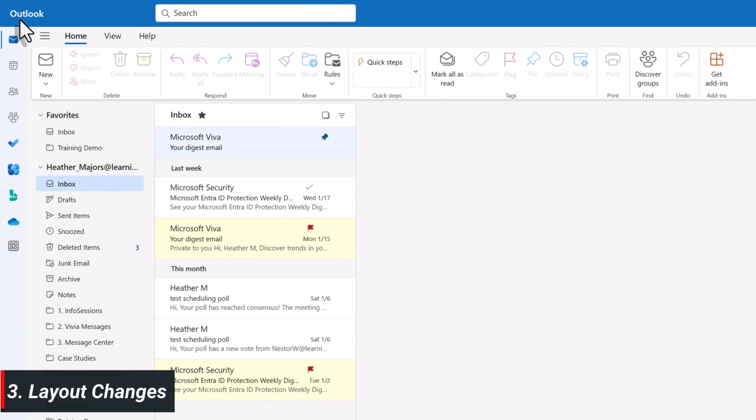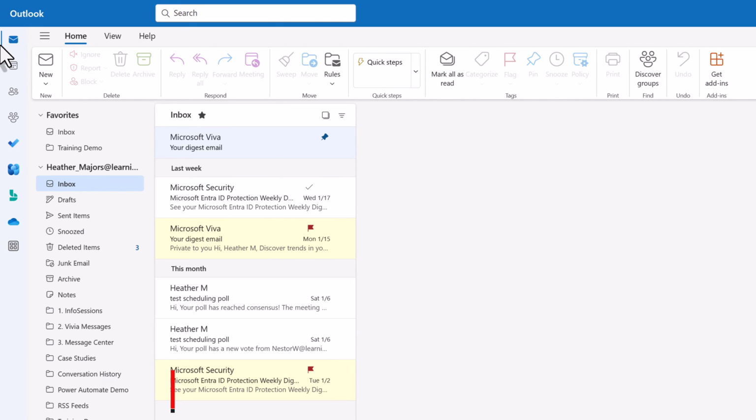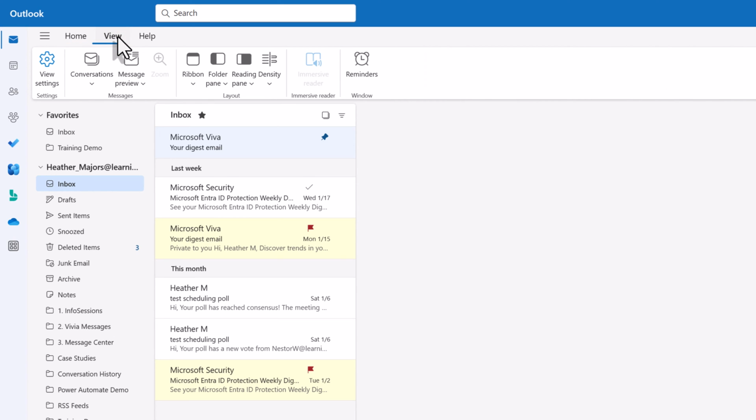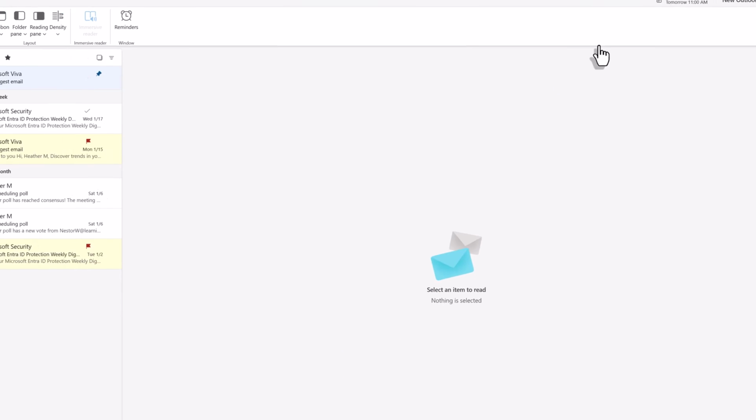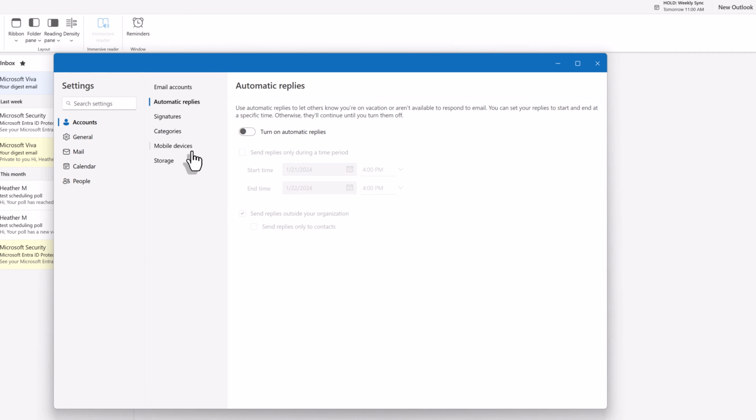Another difference for the Outlook desktop application is the layout. It looks more like the web app does now, and so some of the buttons have moved around. For example, we used to find settings by clicking on a File tab on the top left of the screen. As you can see, it is no longer there. You can find settings in one of two places. Go to the View tab, and Settings is the first icon on the ribbon. Or you can go to the upper right-hand corner of the screen and click on the gear icon. This will take you to the same place, so it's a matter of which one you prefer.